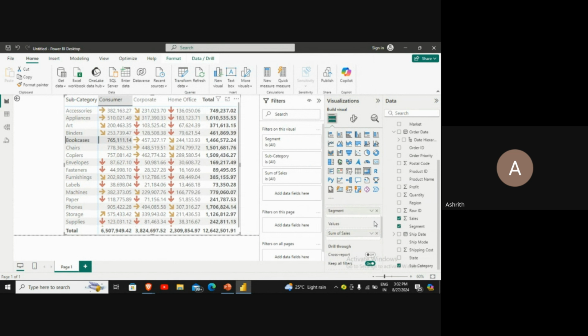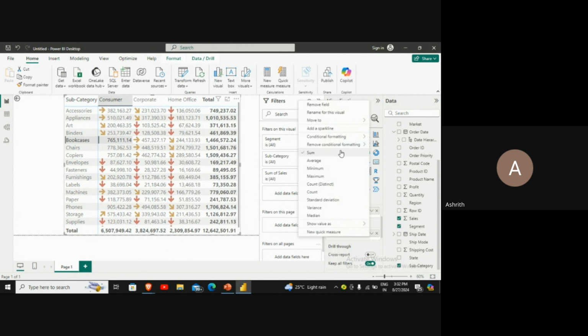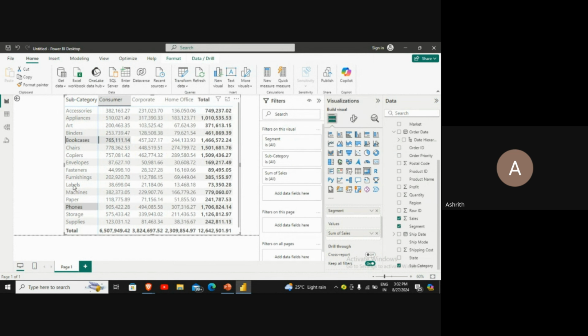So I'll go and let's just remove conditional formatting. So I've removed all the conditional formatting, and this is our matrix. We have subcategories here, and we have this. So I'm going to delete this matrix also.